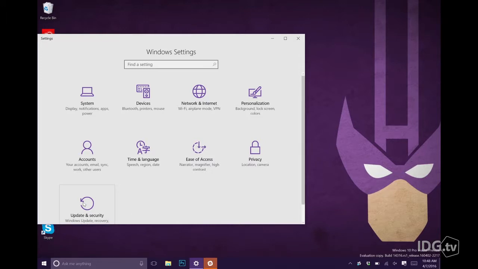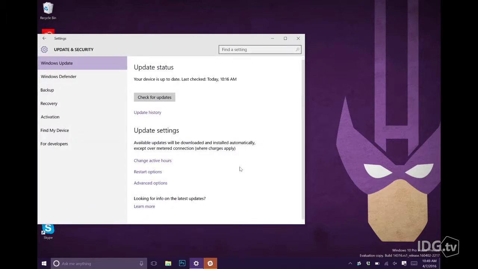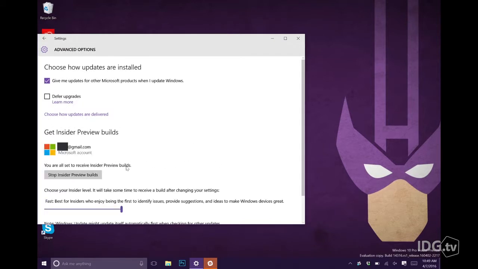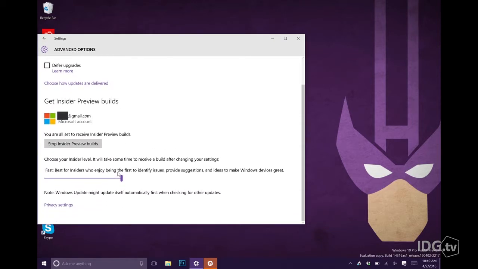First things first, you want to go into your Settings app on your computer and open up the Update and Security pane. If you haven't joined the Windows Insider program yet, go into Advanced Options, and you'll see a section labeled Get Insider Preview Builds. You want to make sure that you're signed up for Insider Preview Builds and that you're set to the fast ring. This is basically only useful for development machines.